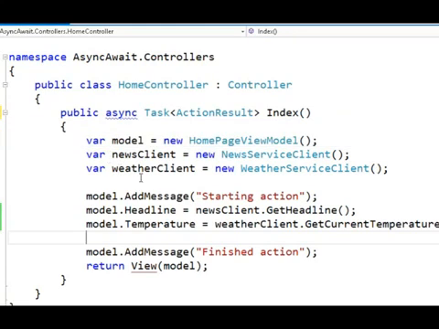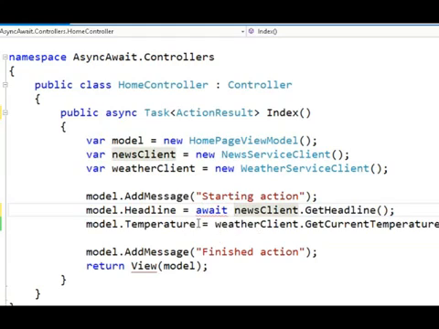So I need to use await, and what I want to await is getting the headline. I want to await getting the current temperature. Those are the points at which I want the thread to be able to jump out instead of just sitting there and being blocked. And what I need to await is something that returns a task. So right now, get headline returns a string. That's not something I can await. I need to await a task of string.